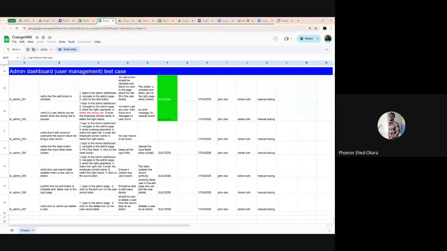Verify that a user's details can be shown when the wrong row is inputted. Also, just try to make it more clear and easy to understand. Don't forget about that, because the person who picks this up may not really understand. Log into the dashboard, navigate to the right username, select the wrong row. Verify that user details can be shown when the wrong row is inputted.